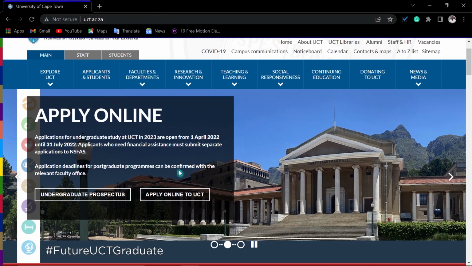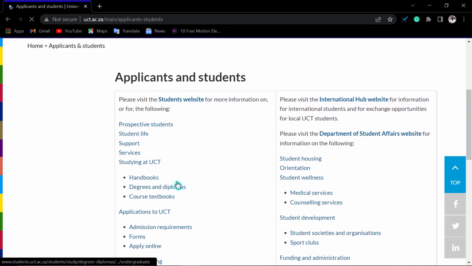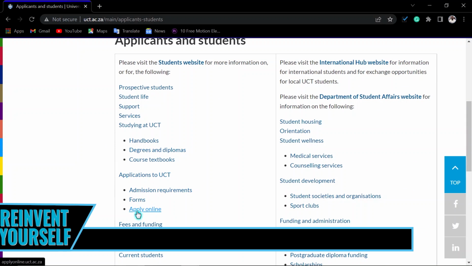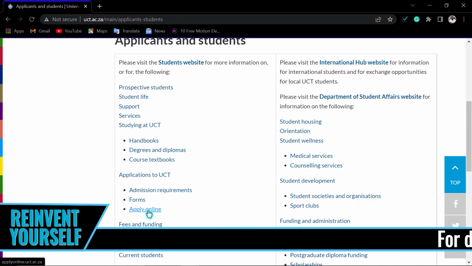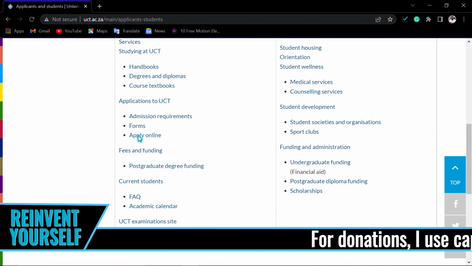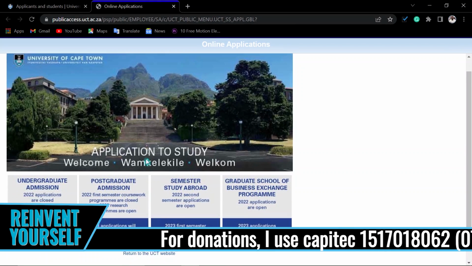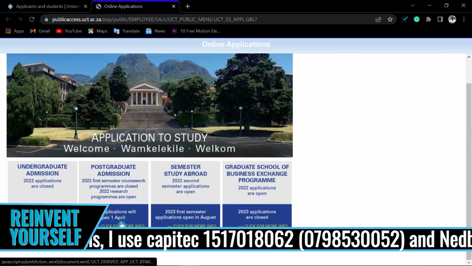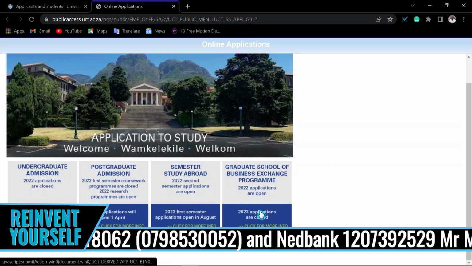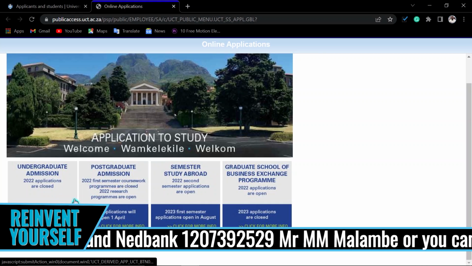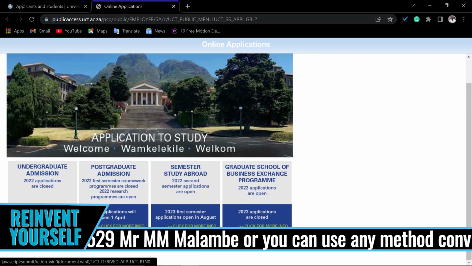After clicking that button, you will be taken to this page where you can click here, apply to UCT, or just click where it says applicant and student. Then after that, you click apply online here. Just click there, apply now. Once you are here, choose as per your qualification level. For example, if you want to apply for undergraduate, you will click here.